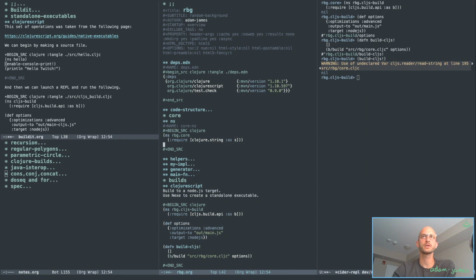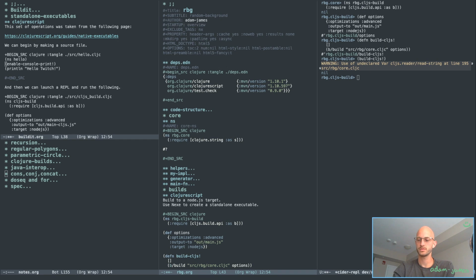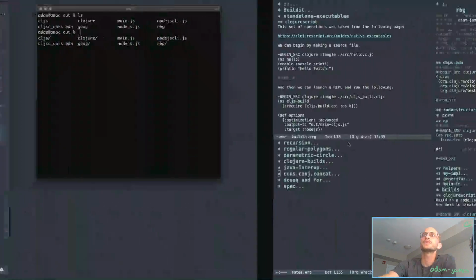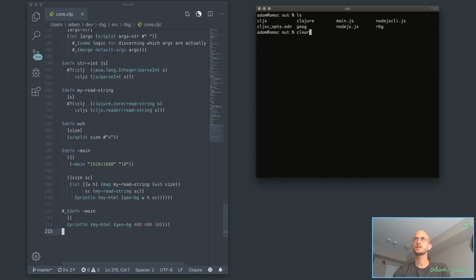So if I go in here and I make a reader conditional, CLJS, paste that in there, that should work. Looks like it'll work. That's my guess. So that's tangled in there. Now if I run the build again, just wait for it to finish, it'll give me a warning, right? So it built again. Now if I run, still nothing.